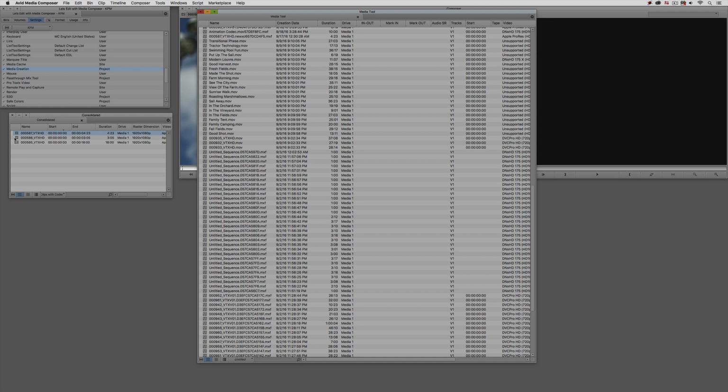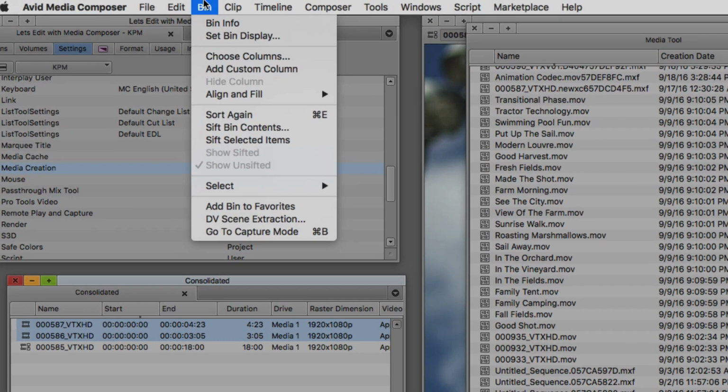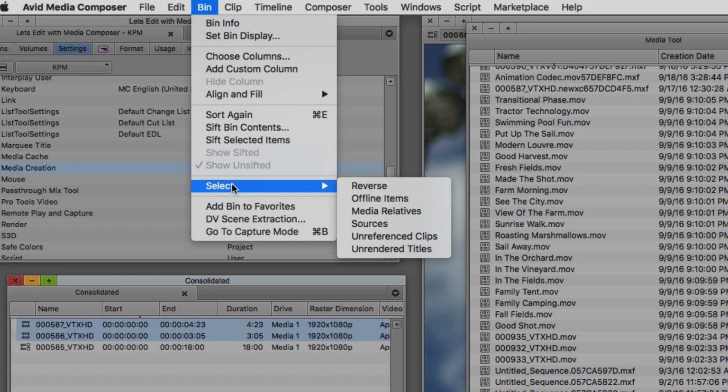What I'm going to do is select the two clips in my consolidated bin, and we're going to navigate over to bin, and I'm going to come down to select, and inside of the select window, you'll see that we can get in and we can select the reverse, offline items, media relatives, sources, unreferenced clips, and even unrendered titles. Now, what I would like to do is see all of the relatives of these two clips that I've selected in my bin.